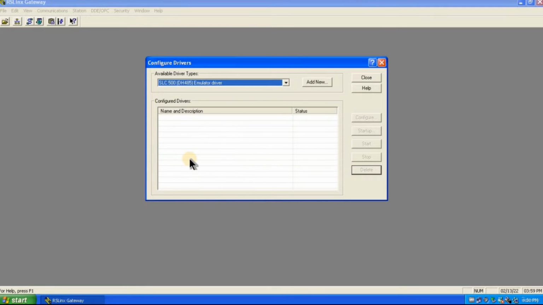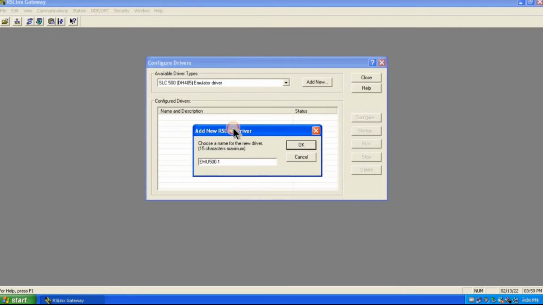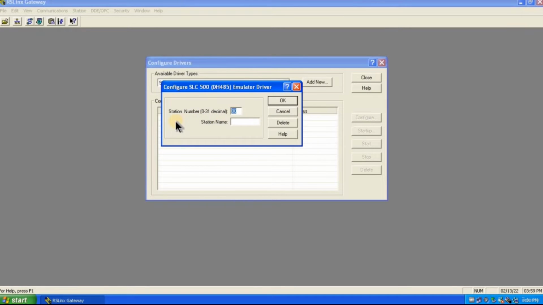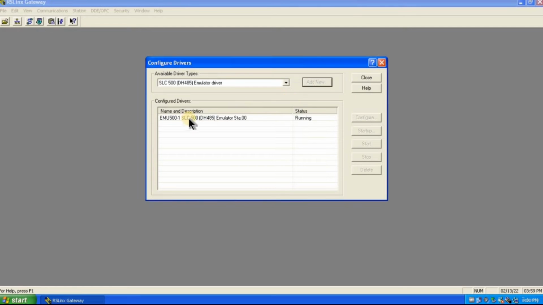So DH485 is also a communication cable. DH means what? Data Highway. In the previous session, we have already discussed the network length and the baud rate which is required for the DH485. So you can go through the previous sessions, right? Click on add new and you'll get one more pop-up, add new RSLinx driver. If you want, you can change this driver name, but according to me, no need to change it. Simply click on OK, and here also no need to change anything. Just click on OK. Now here you can check the configured driver. The status is in running condition. It means that we have successfully configured the driver.